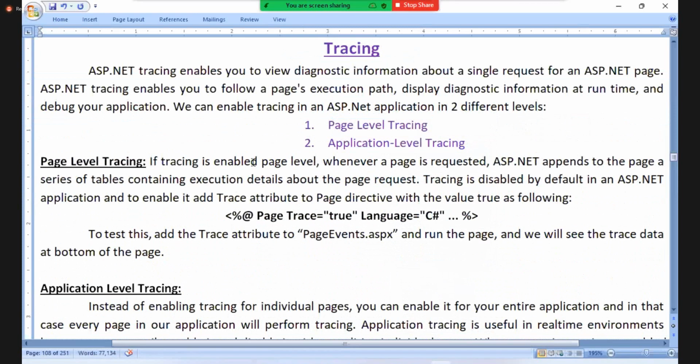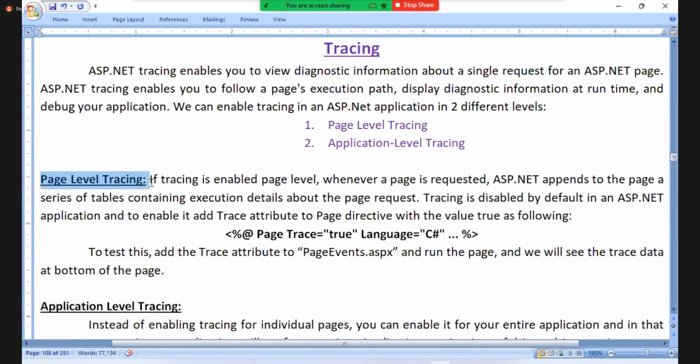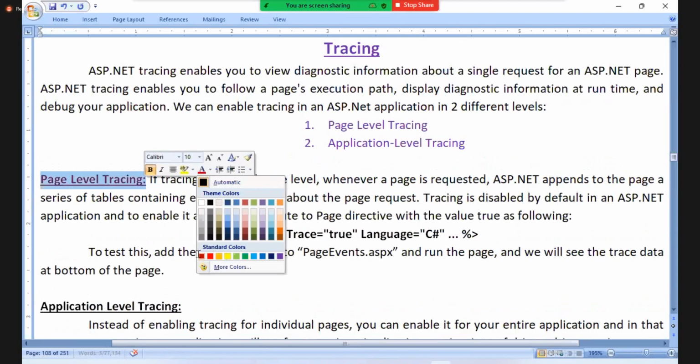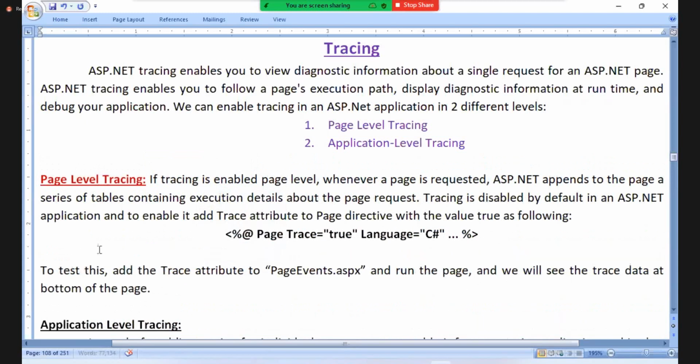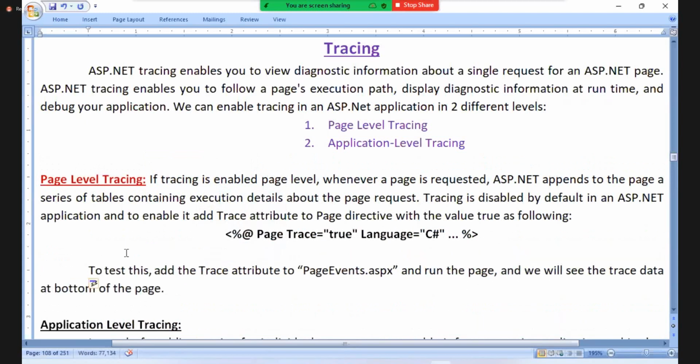The page is taking more than the expected time. It is loading very slowly, and the client came out with a complaint. What is the complaint? The page is loading very slowly. We don't understand what the problem is.